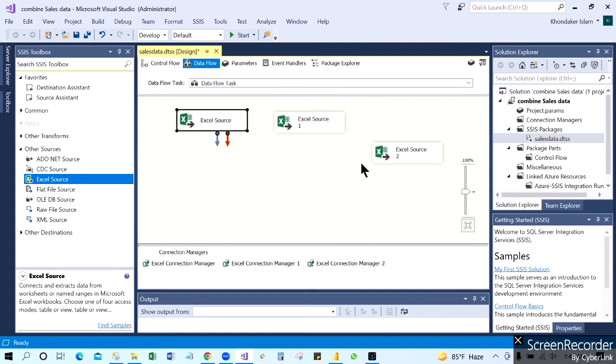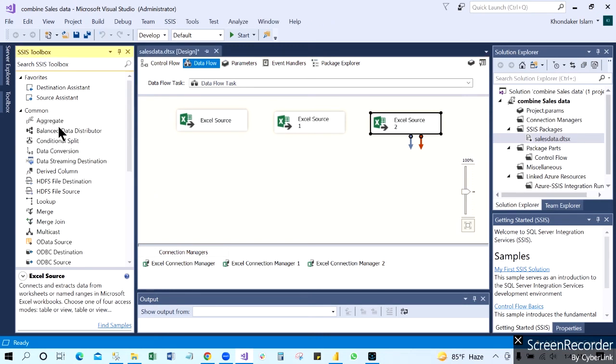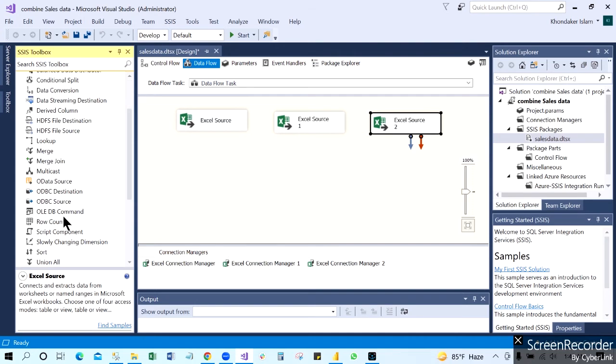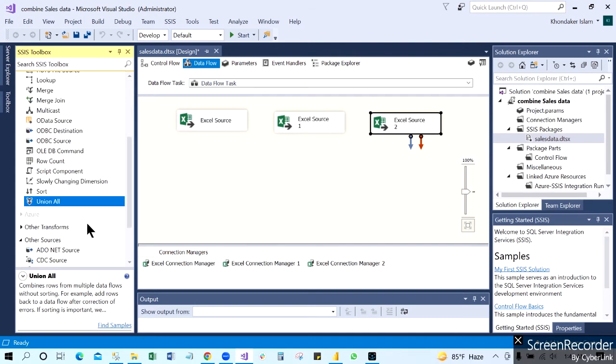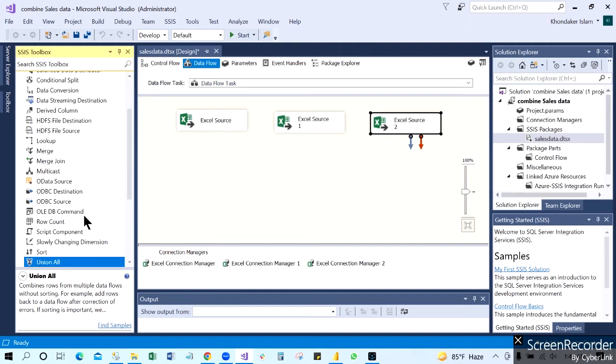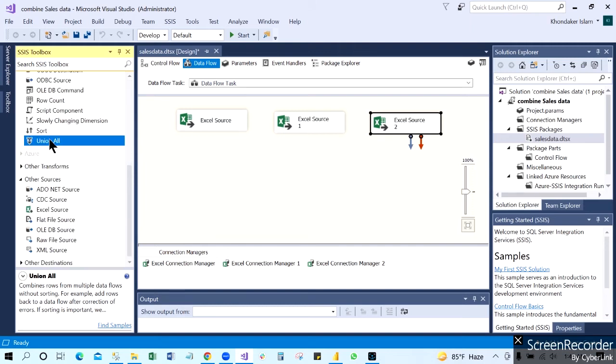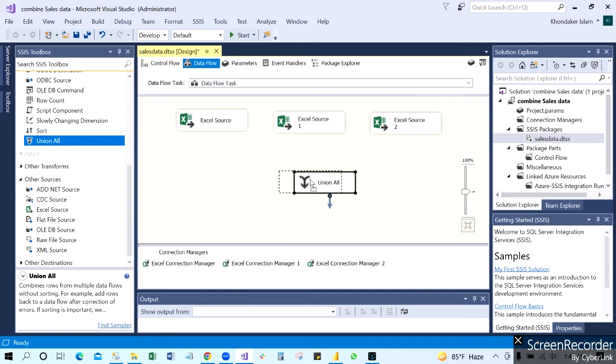Alright, so now we have to combine these 3 data sets to make a table. So what we have to do now, we have to take one of these. We are going to take the union all. Okay, so we're going to use the union all. Take the union all, put it here, and then you have to connect all the data sets with the union. Alright, so this is connected.